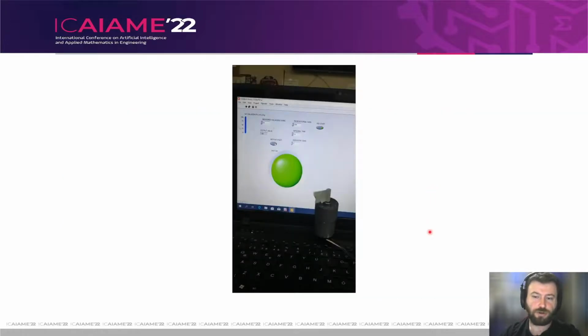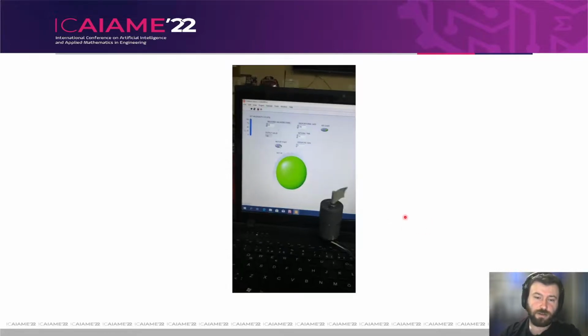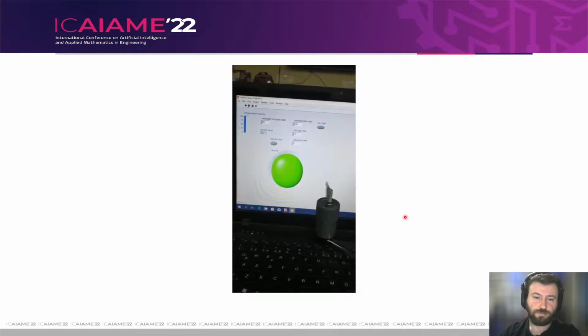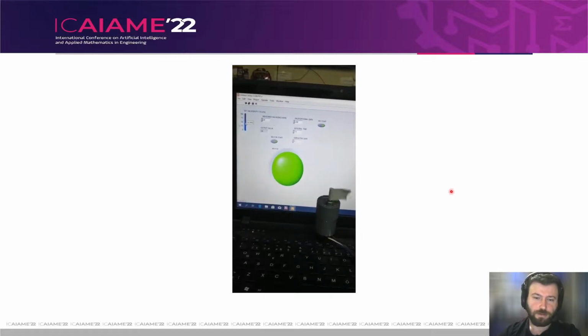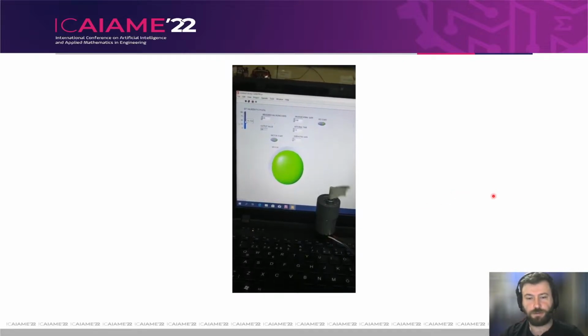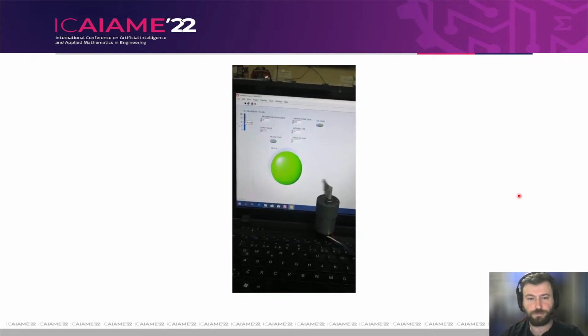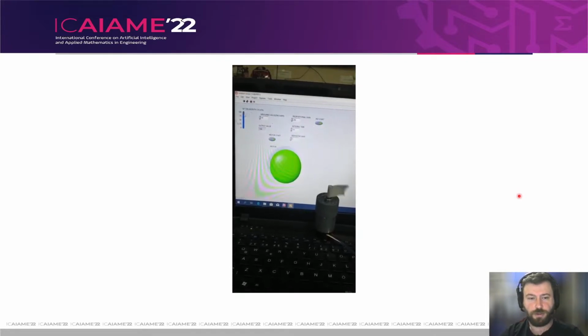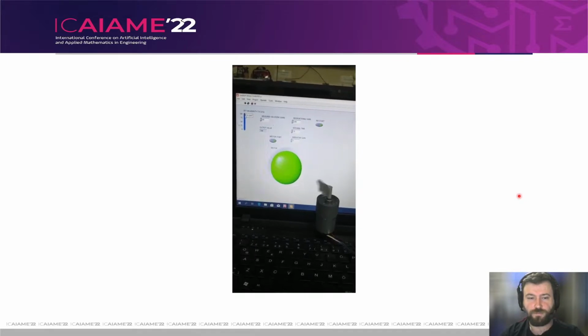Now I am going to show you a video of one of the tests I did during the study. When I change the set value, the motor speed changes.